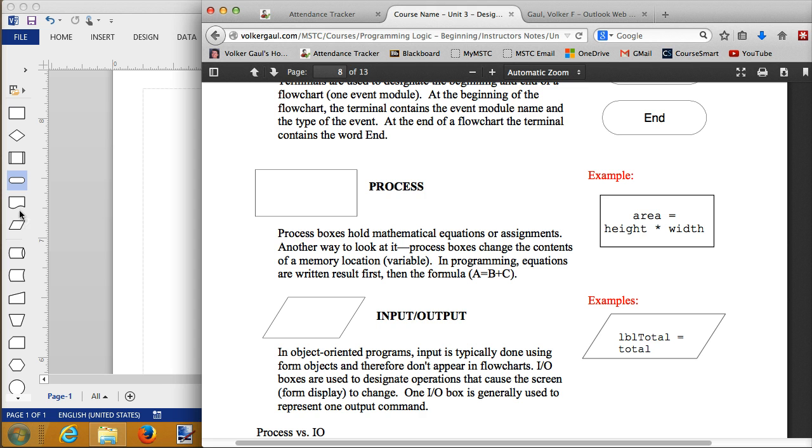Here's how I think you should determine it. Are you changing the appearance of the screen? If you're changing the appearance of the screen, use a parallelogram. If all you're doing is changing what's in memory, use a rectangle. So if the user's vision of the program is going to change, use a parallelogram. Otherwise, use a rectangle.